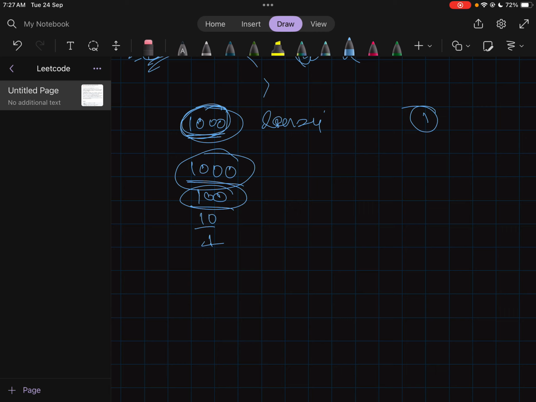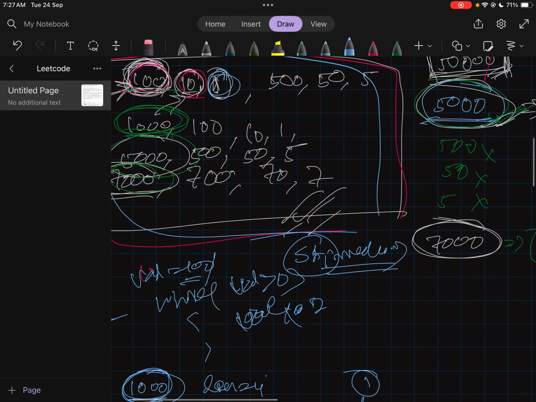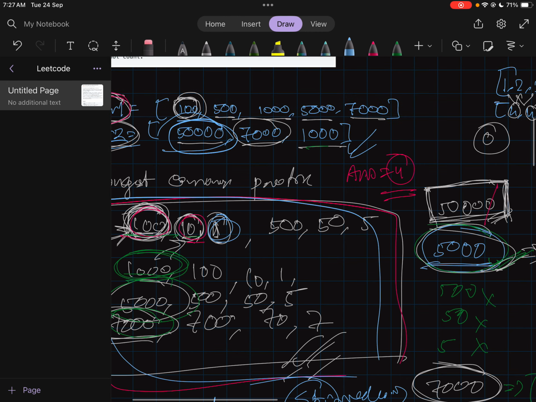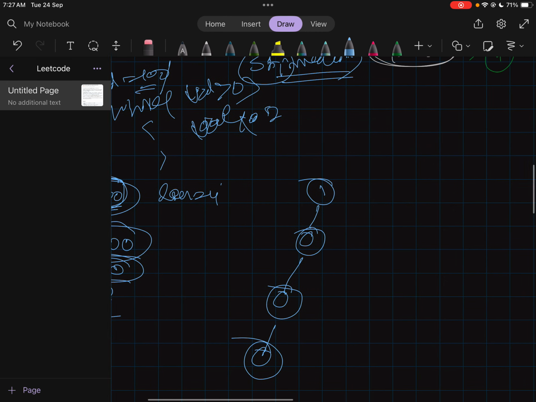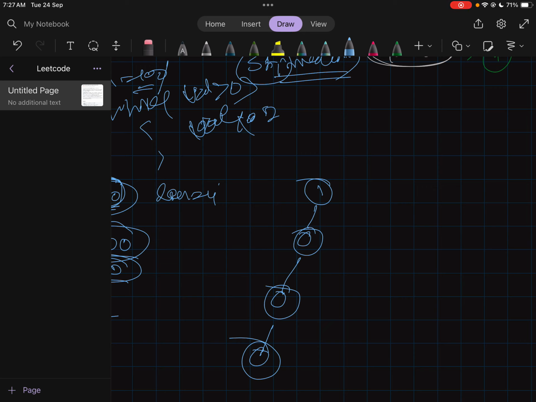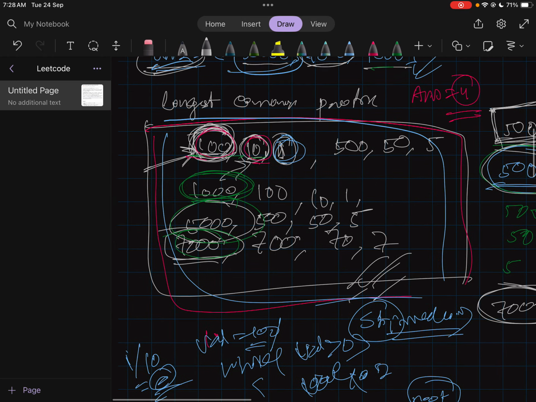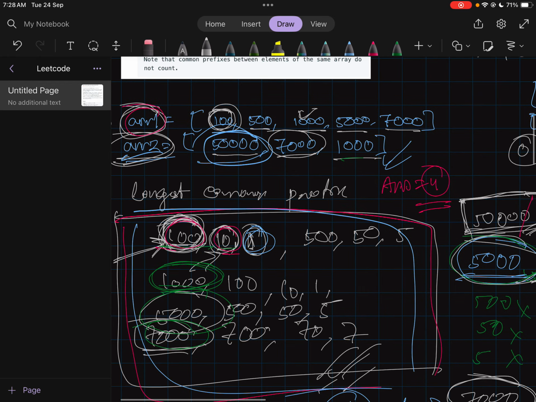How? First it starts with 1, then next digit is 0, next digit is 0 again, next digit is 0 again. We will store this. Similarly for another number, 100. Suppose this is the root. From the root we have inserted 1000. We have already inserted this 1000.